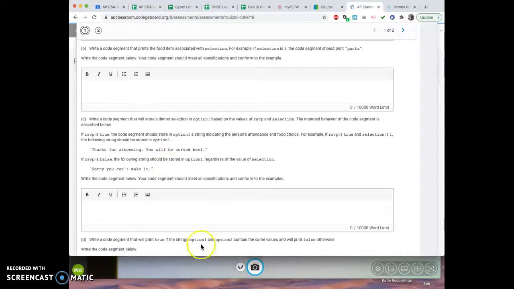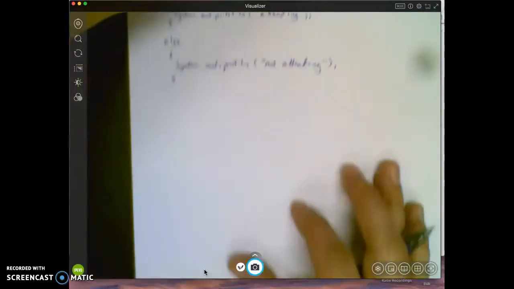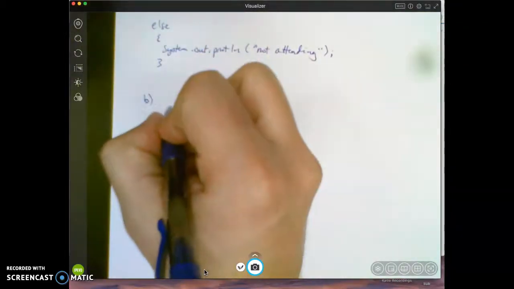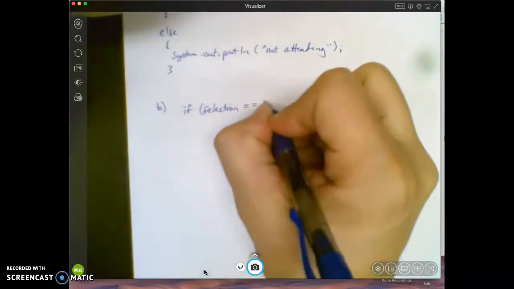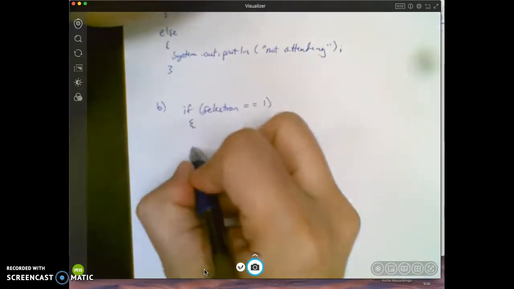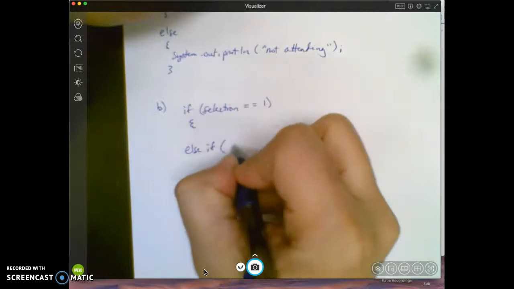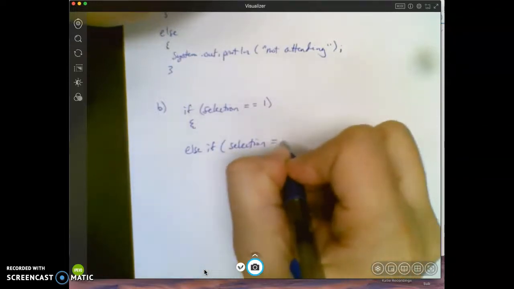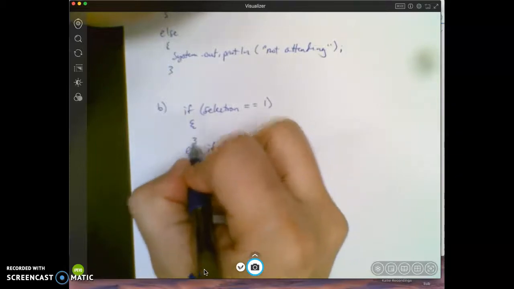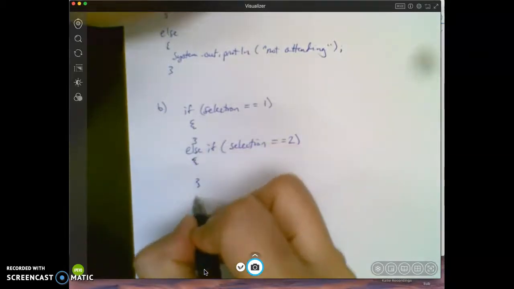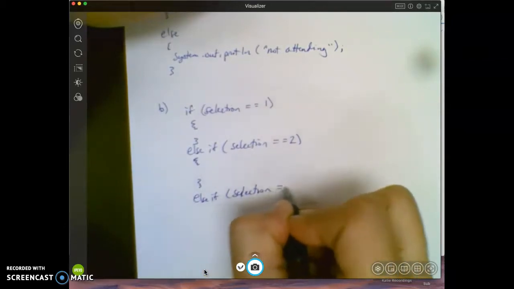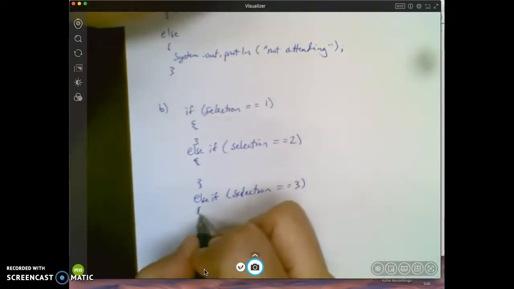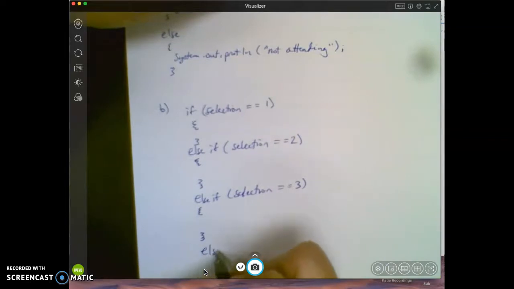So jumping back here for part B, that was part A. Part B is going to be: if selection equals 1, we're going to do something. Else if selection equals 2, we're going to do something. Else if selection equals 3, we're going to do a third something, and then else we're going to do a fourth something.